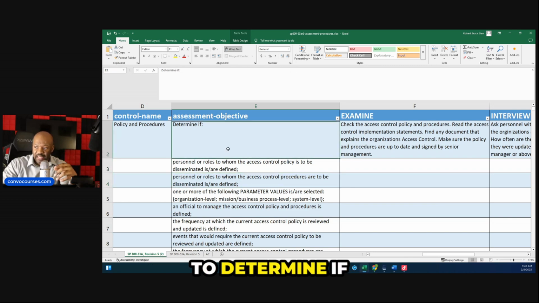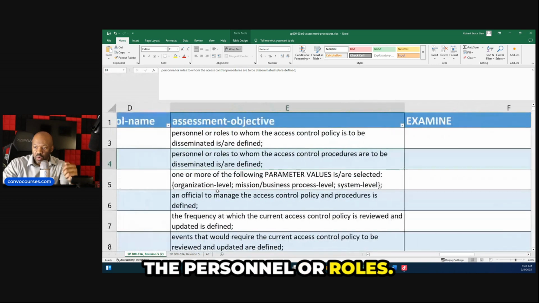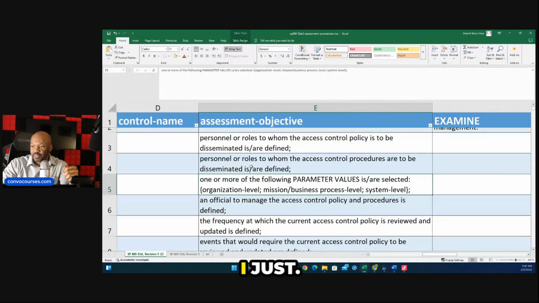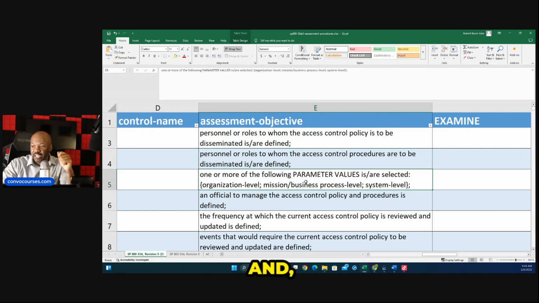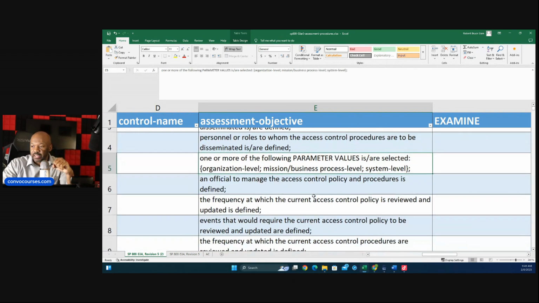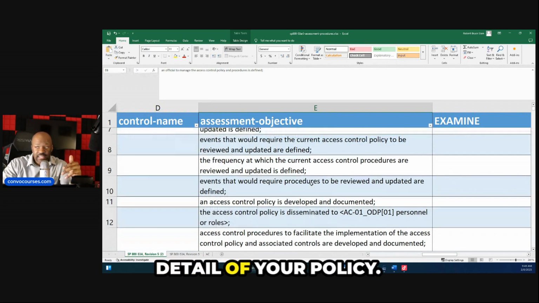You're going to determine if the personnel or roles to whom access control procedures are to be disseminated. So not only policy, but procedures. Do you have policies? Do you have procedures? And did you determine who these go to? And also, did it go to them? And it goes on and on about every detail of your policy.